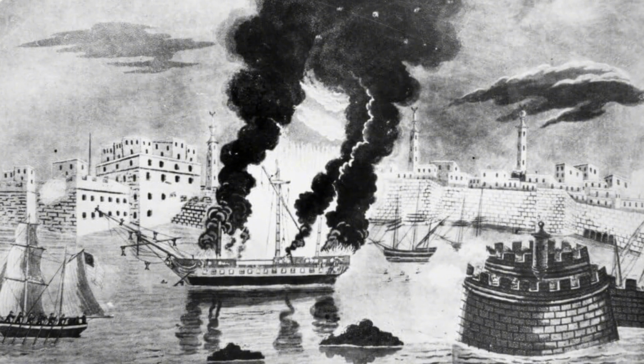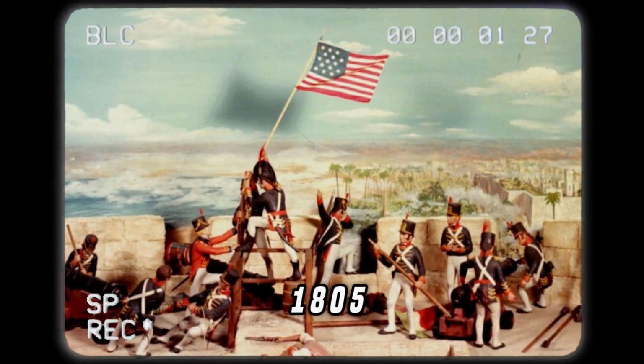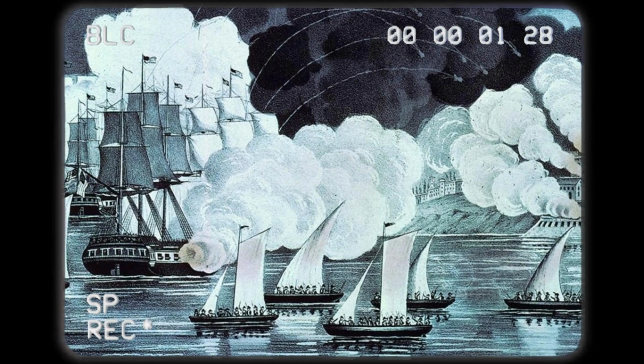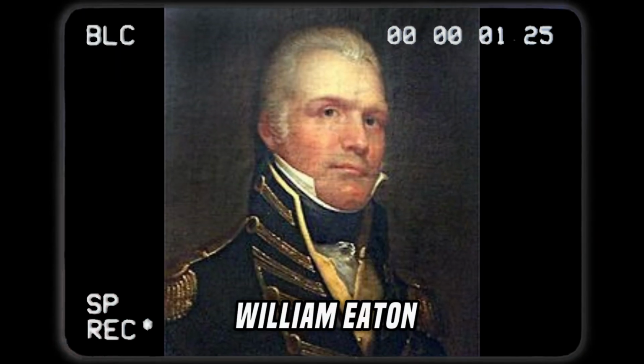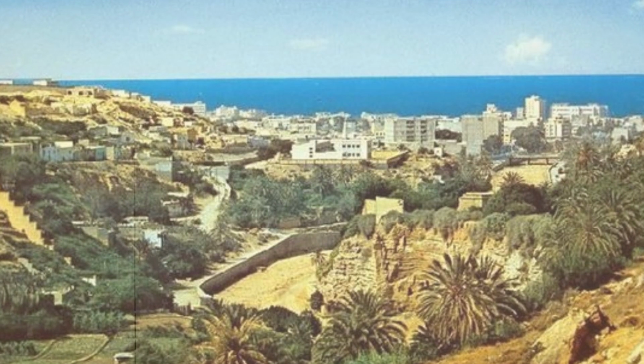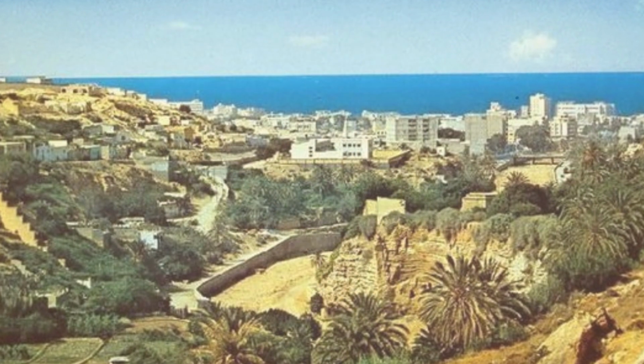In 1805, American and Allied mercenaries launched a ground campaign in Tripoli. William Eaton led an expedition across the Libyan desert, capturing the city of Derna in a dramatic victory.